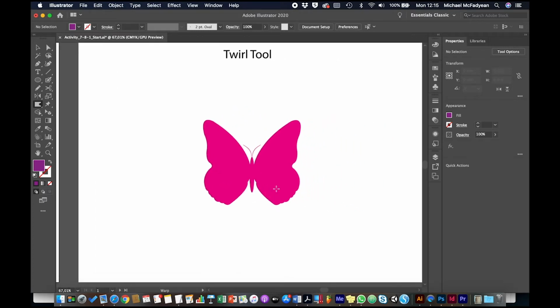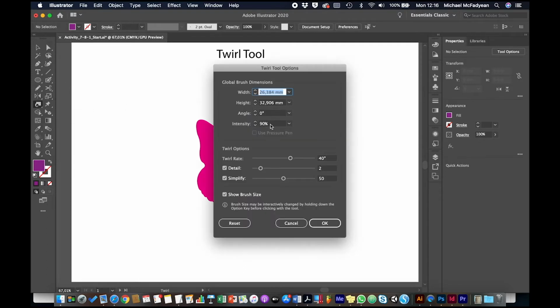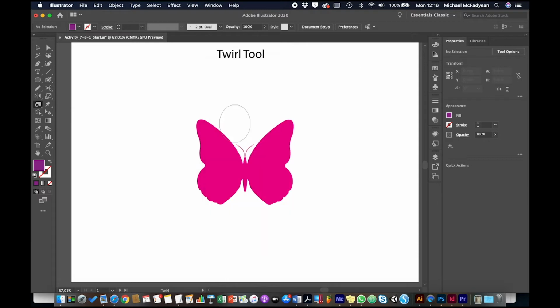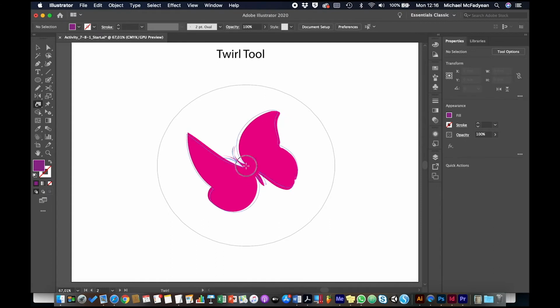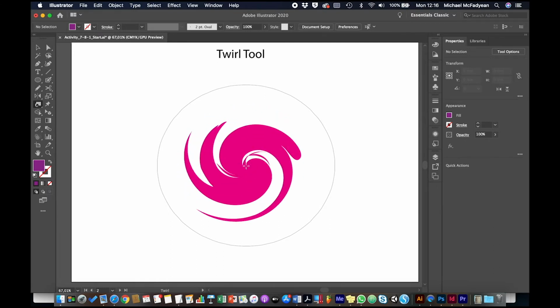And for this one I need actually quite a big brush, so I'm going to switch to the Twirl Tool. I'm also going to double click and take that intensity down to 10, because the Twirl Tool is quite aggressive in the way it works. So I'm going to hold down Alt and make a really big brush here, and then position it over this and click. Each time I click, it twirls the paths.